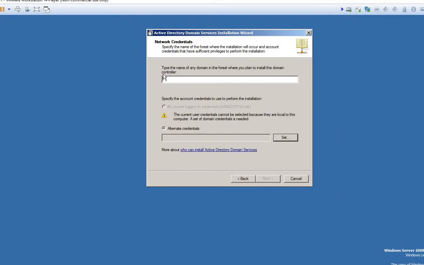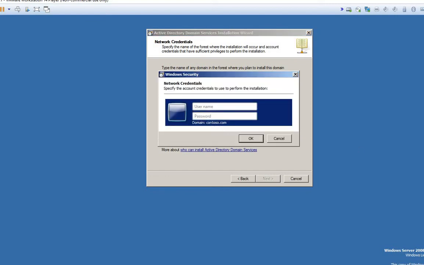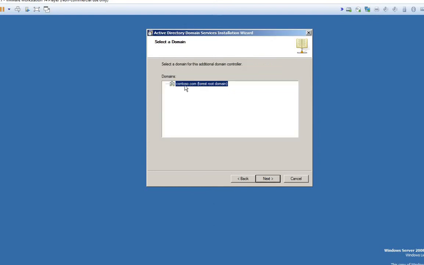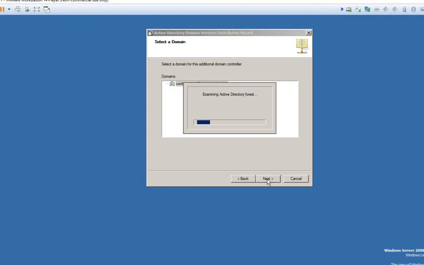So here, this option is asking to mention your forest name. Our forest name is contoso.com. Let me add the credential, and this credential must have enterprise administrator access, otherwise you would end up failing with your installation. So let me add the Contoso administrator, and okay. Now you can see the root domain controller is automatically populated. Let me click on next.